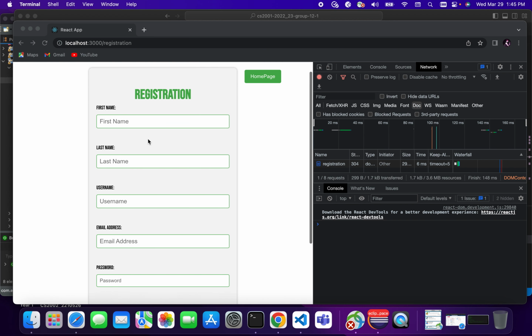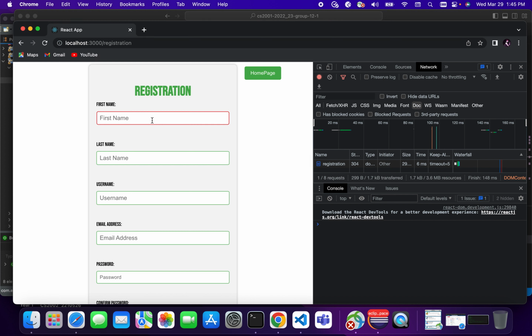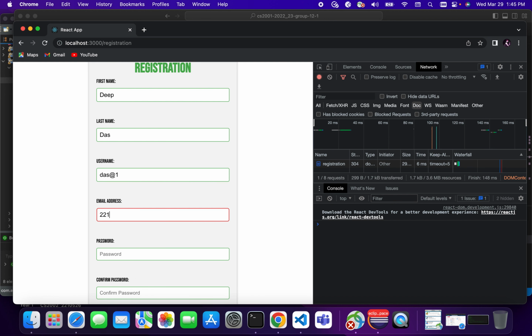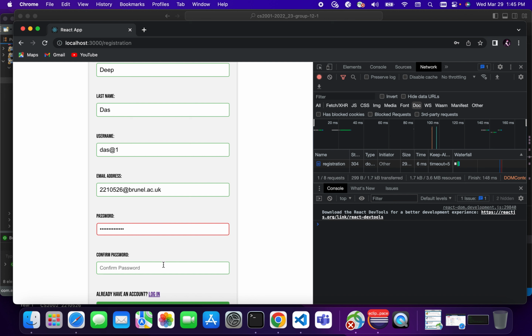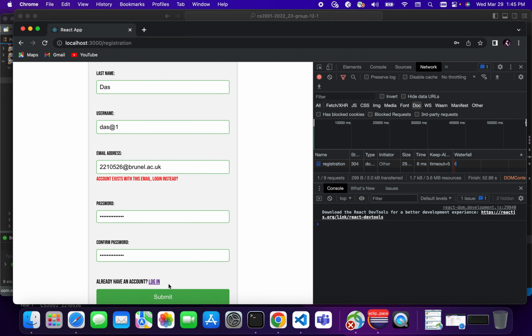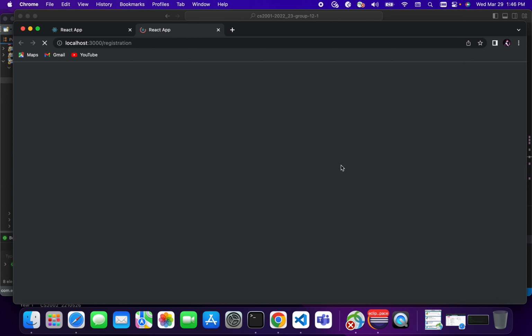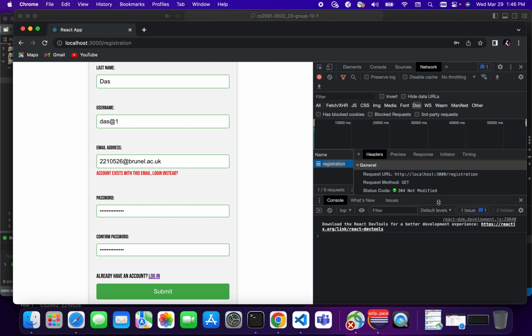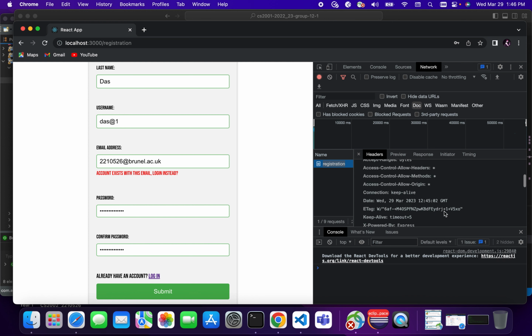Now let's try to register another account with the same email address. So I put my name here, the username, the same email address that I used earlier. Password. Click on submit, and it says account exists with this email, login instead. And I can also see the message from here, the responses.